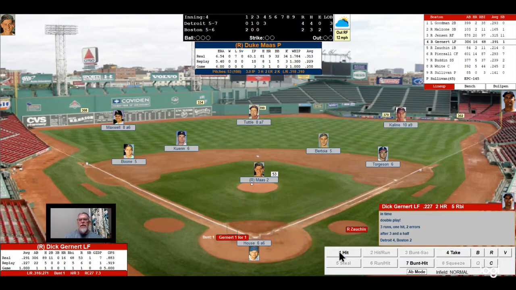And that is 3 runs on 1 hit. 2 errors in the inning. And after 3.5, we go to the bottom of the third. Detroit 4, Boston 2. 2 costly errors in that inning. And we have a 4-2 Detroit lead as Dick Gernert comes to the plate.